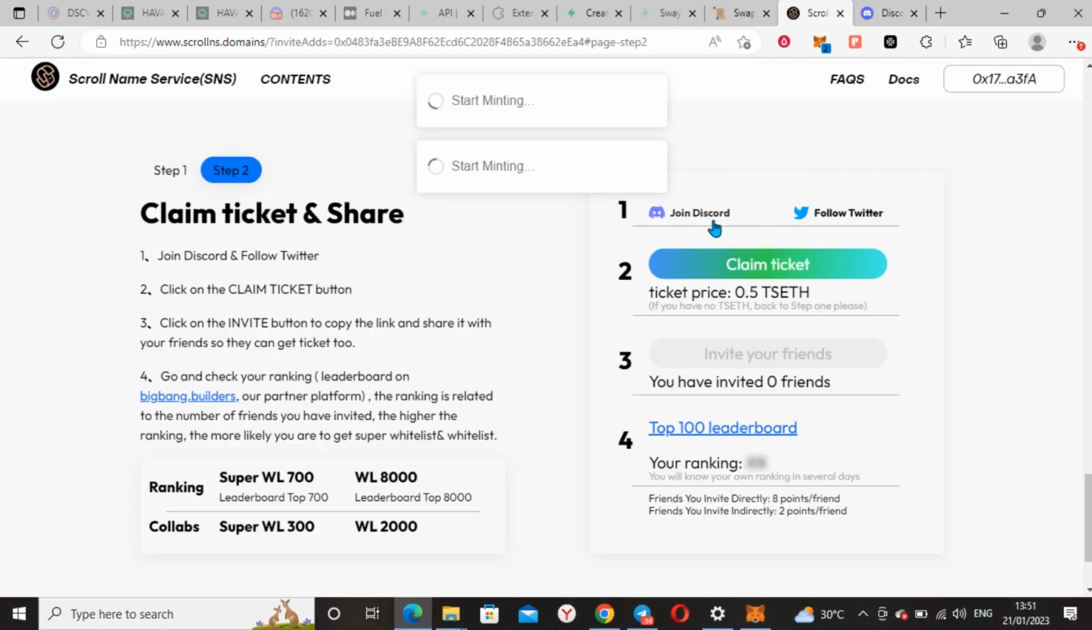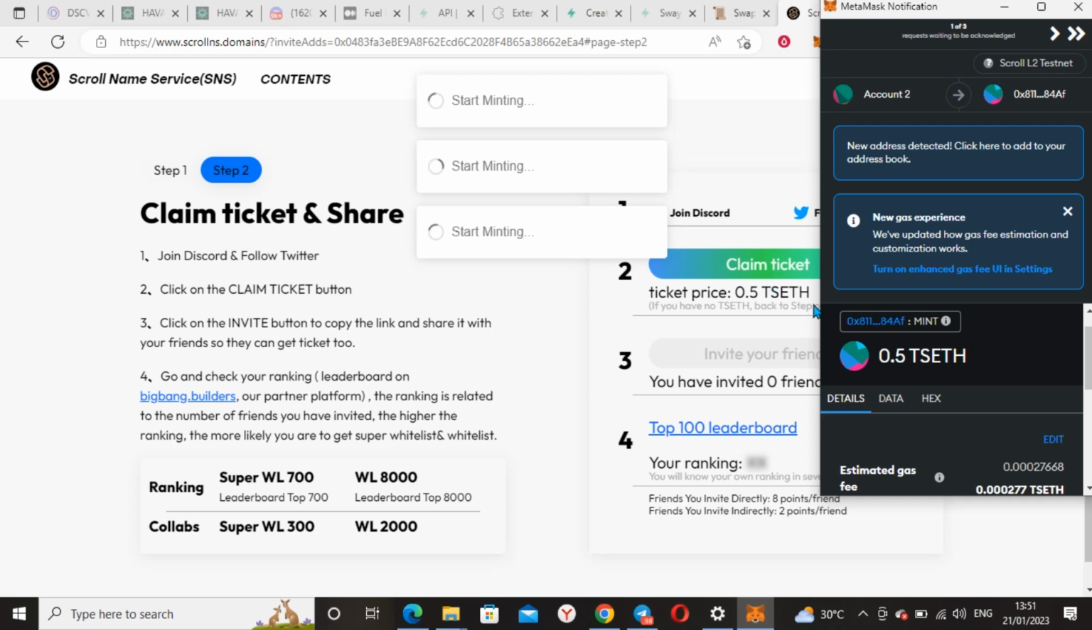So that's another way of getting access to their Discord to drop your wallet, just as feedback of the testnet. So just join. Sorry guys, I don't think it's the Discord that was the issue. I think it was my internet connection. So let's just try again. Let's click on claim ticket once again. You can see it popped up.